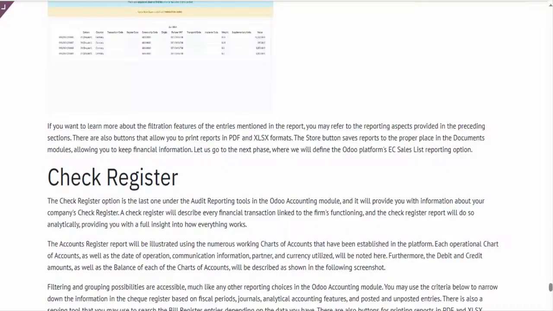Let us go to the next phase, where we will define the Odoo platform's EC Sales List reporting option.